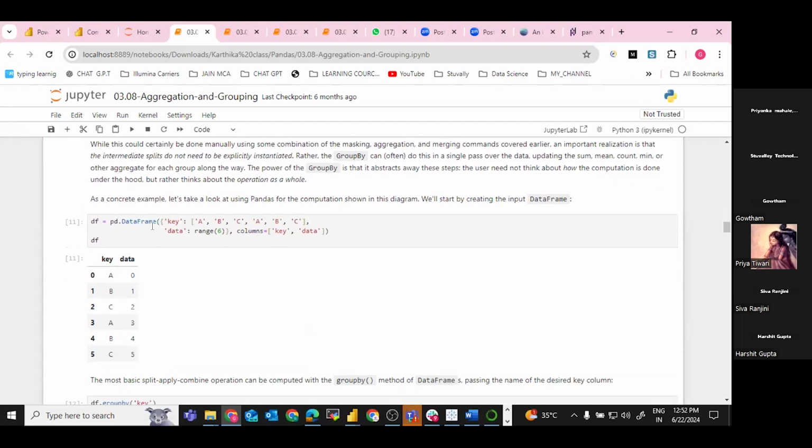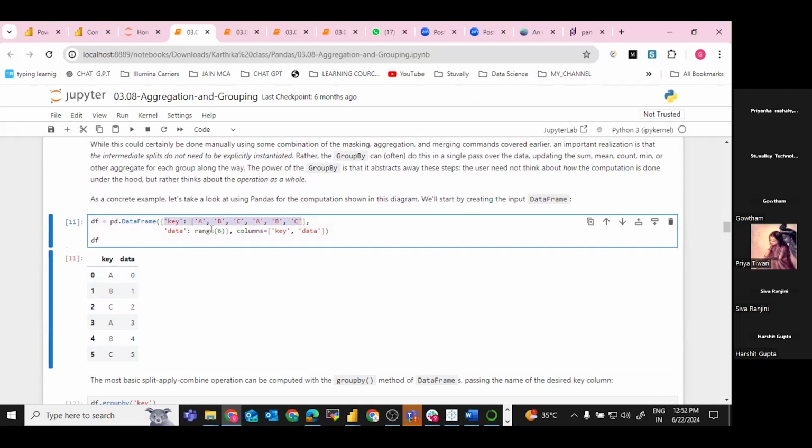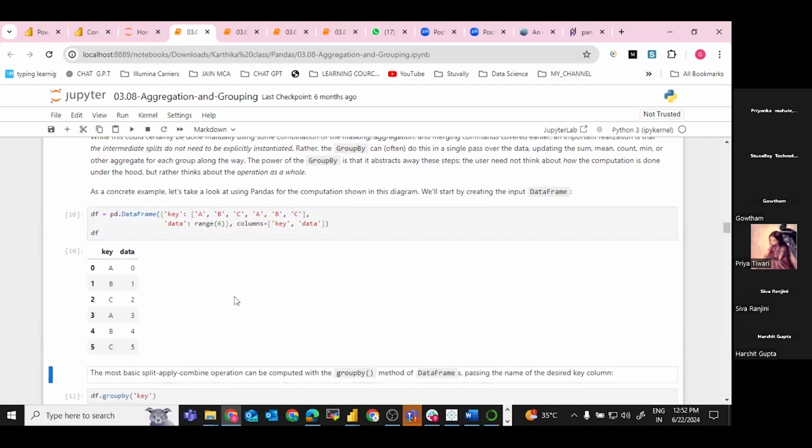Now we have something called a data frame. These are the keys we have. On the basis of the keys, I just want to create the data, which is range 6. First, I created the keys A, B, C. Then I created the values for them, which is the data, range 6. On the basis of the key and data, I want to create the data frame. So I have created the data.